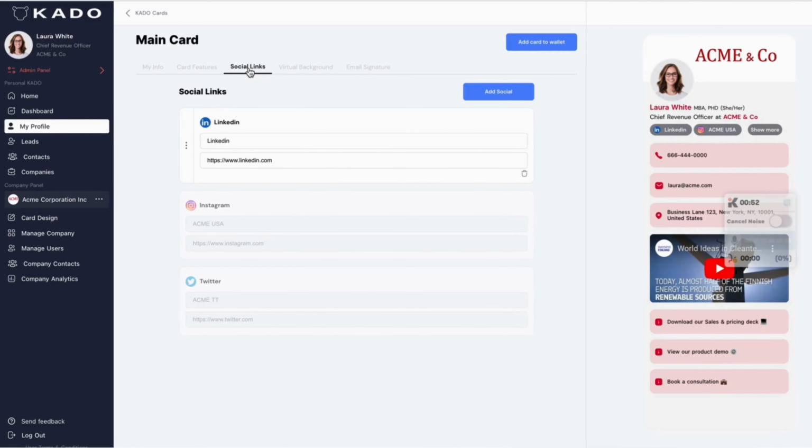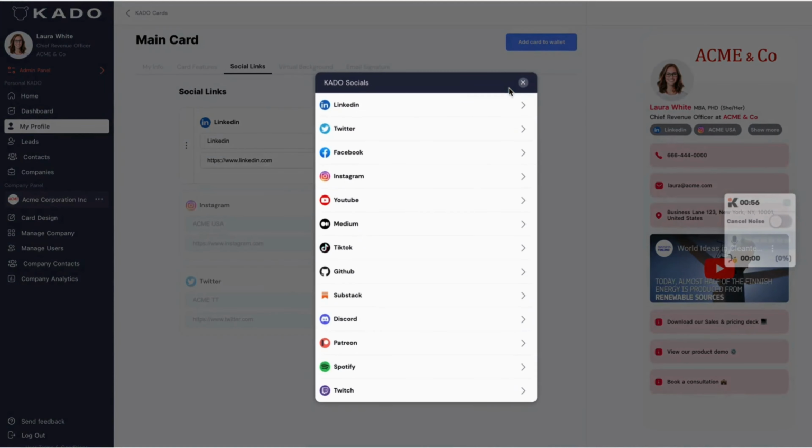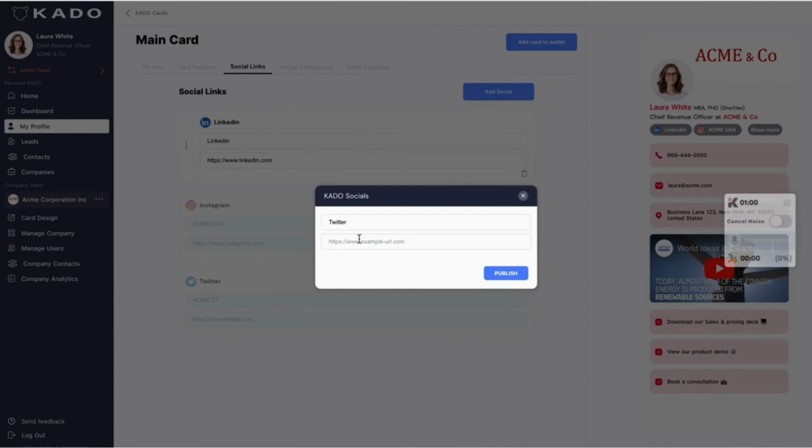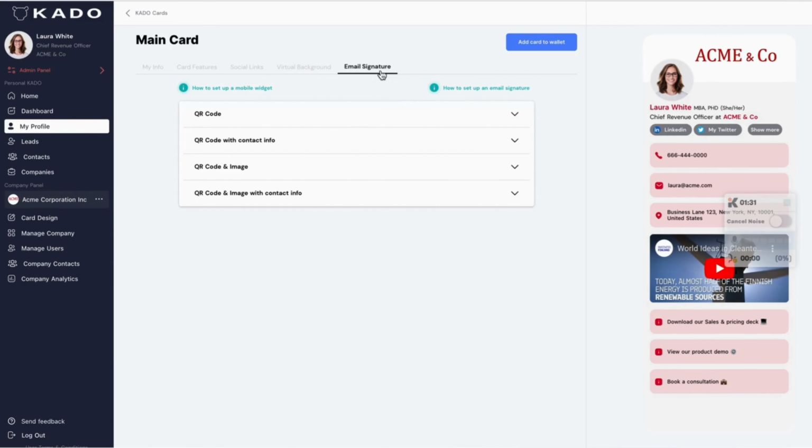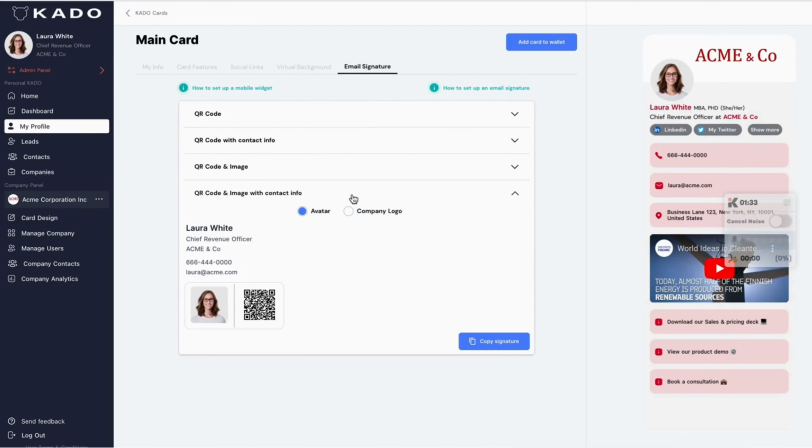Just click on Add Content, select Button or Video, and fill in the display text and URL. You may also add your own socials, such as your LinkedIn or Twitter accounts. Just head to Socials. Click on Add Social, select the network that you want to add, and fill in the display name and URL to your profile. From KADO, you will also be able to create virtual backgrounds with your QR code, which you can use on Teams or Zoom calls, as well as to create click-through email signatures that you can add to your Outlook or Gmail accounts.